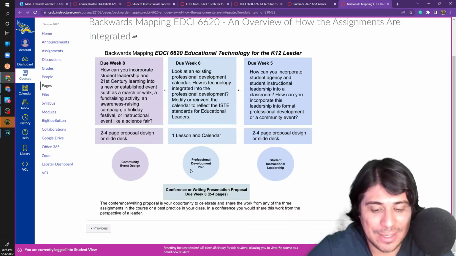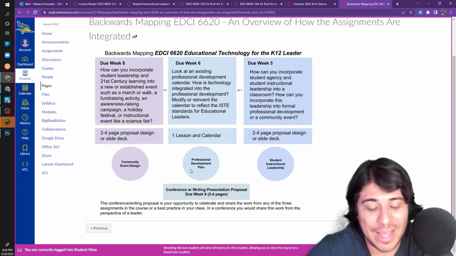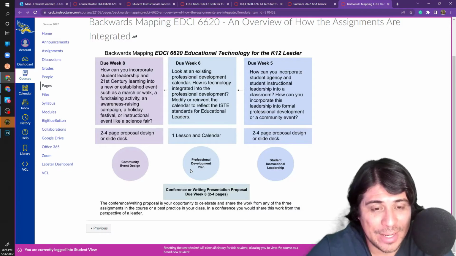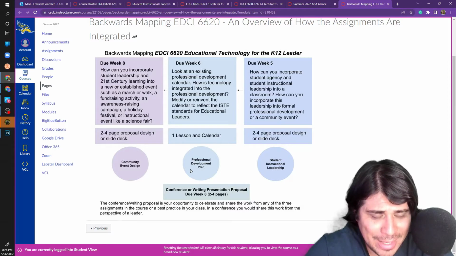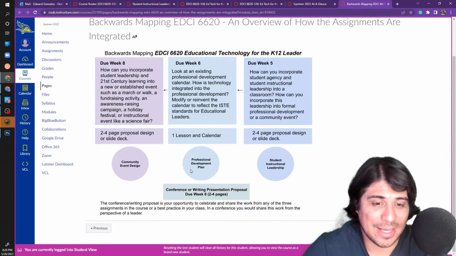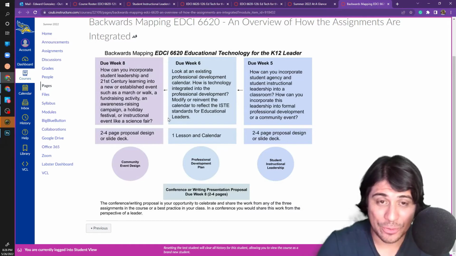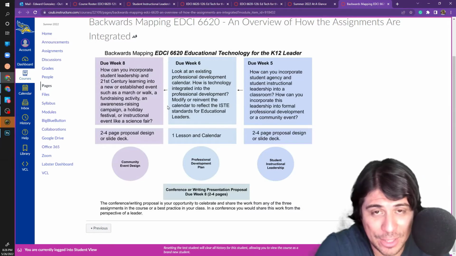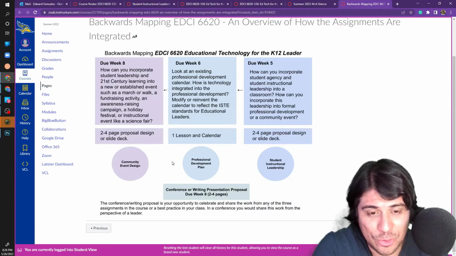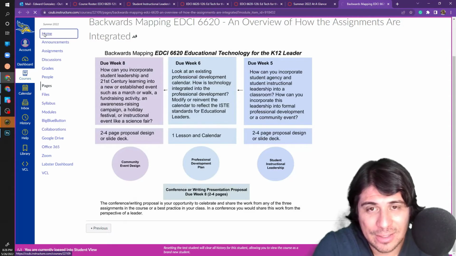However, for that assignment, you're going to have an optional extra credit assignment that can replace that one, and you'll get more information about that on the syllabus. But you're going to be writing a conference or a writing presentation proposal. And I would highly suggest that your conference or your writing proposal is based on the activities that we go through here in the course. But you can also do them. You'll see the options that you get.